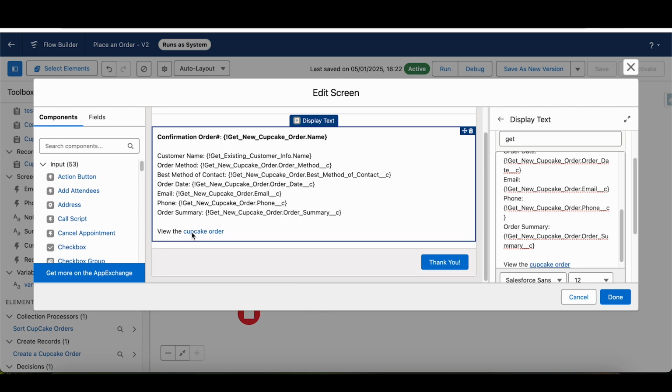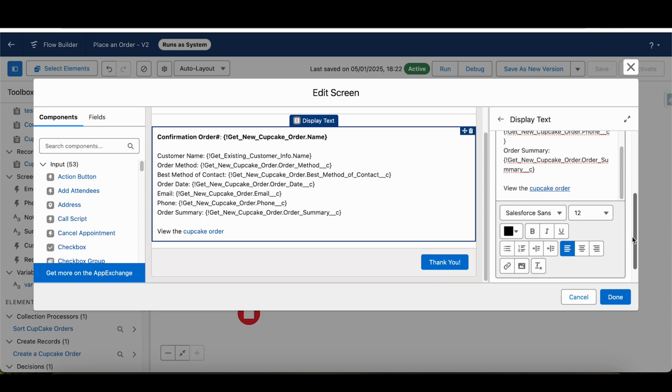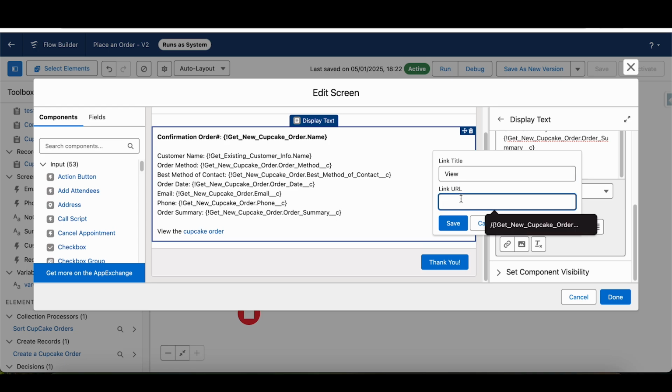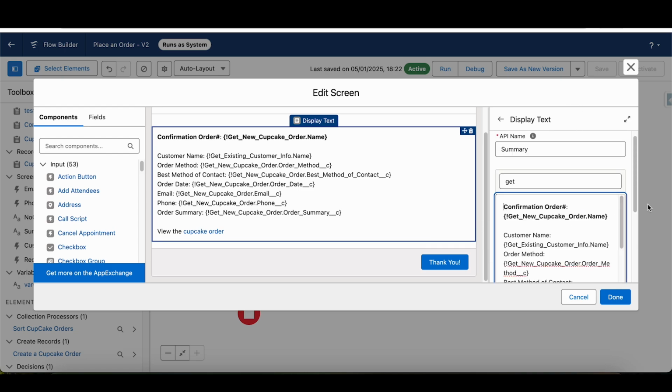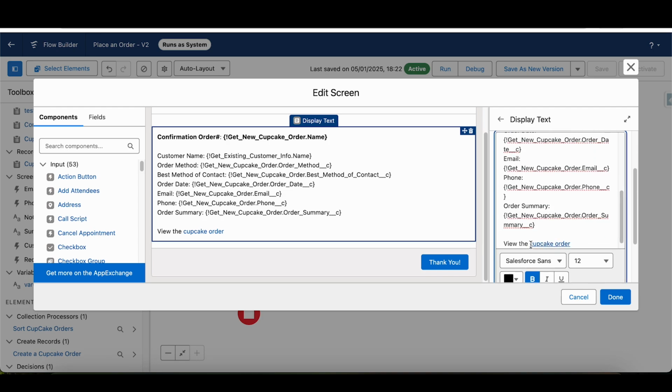And then in the last step, you see something called hyperlink. How this has been done is, if you want to go to that particular record, you can use this. This is the hyperlink that we are using. When we click on hyperlink, it gives you a URL. You just have to give the URL by slash and the ID of that particular record. So automatically that points to the particular record. That way, we are creating the link for the particular cupcake order record.